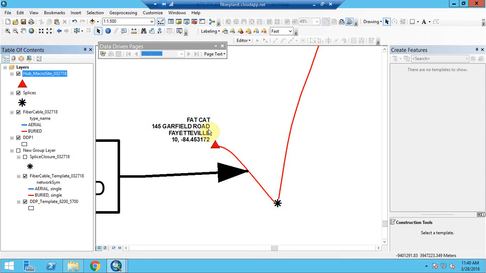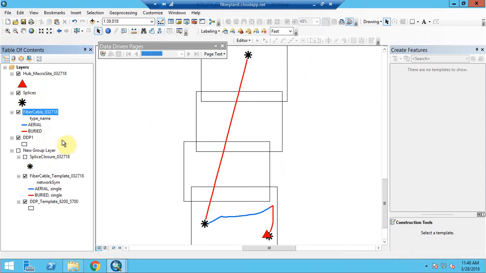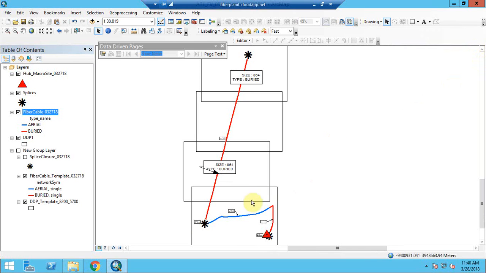So we'll keep it like that. So you have, let's go zoom to layer. So we have our splices, we have our labels, we have the hub that's labeled, it's just not showing up because of our scale that we're at right now. And everything. So I think we're ready to export.